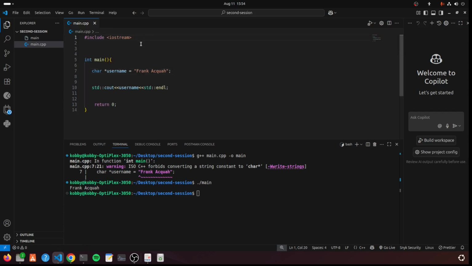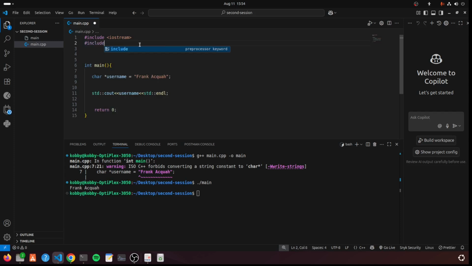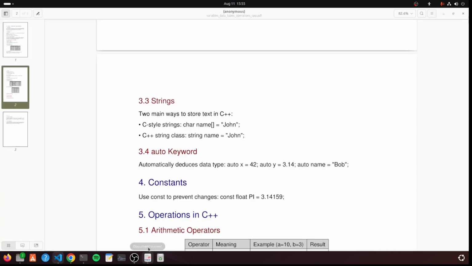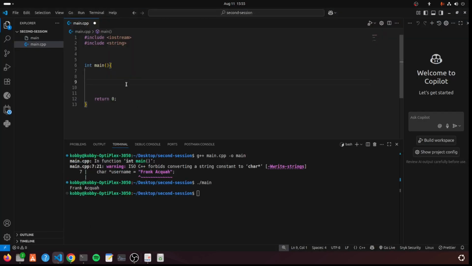With the string class, I have to include a header file. It's called string. So this is a header file that contains the string class. With this, I simply have to set the data type of the variable to string, then assign a value to it. We don't care about the implementation yet. Let me show you something here.